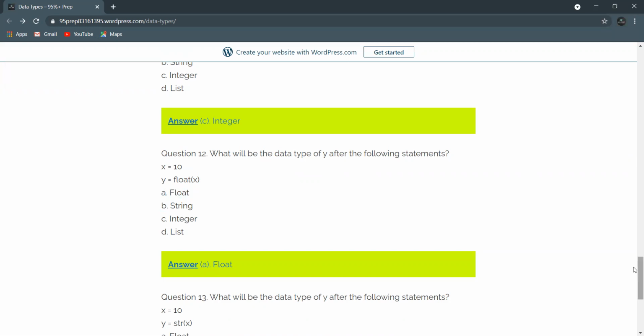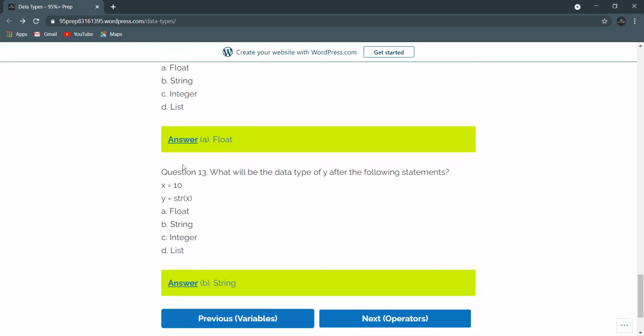Now move to the last question of this page. So in this question, what will be the data type of Y after the following statements? So here the value of X is 10 and the value of Y is string of X. So the right answer is D, string.